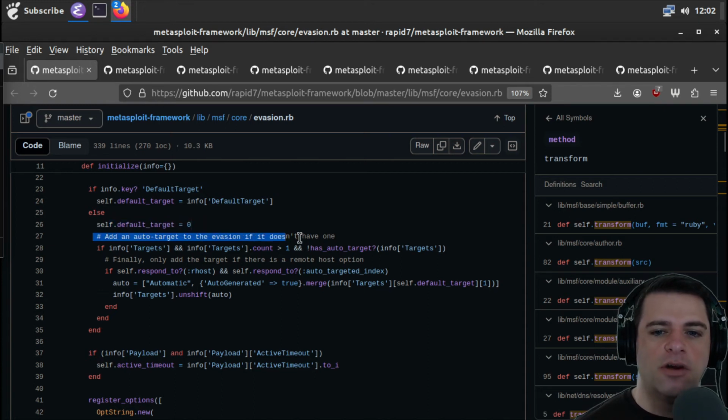And add an auto target to the evasion if it doesn't have one. So we check if the number of targets is more than 1. And if it doesn't have auto target, then I guess we're done here. Finally, only add the target if there is a remote host option.